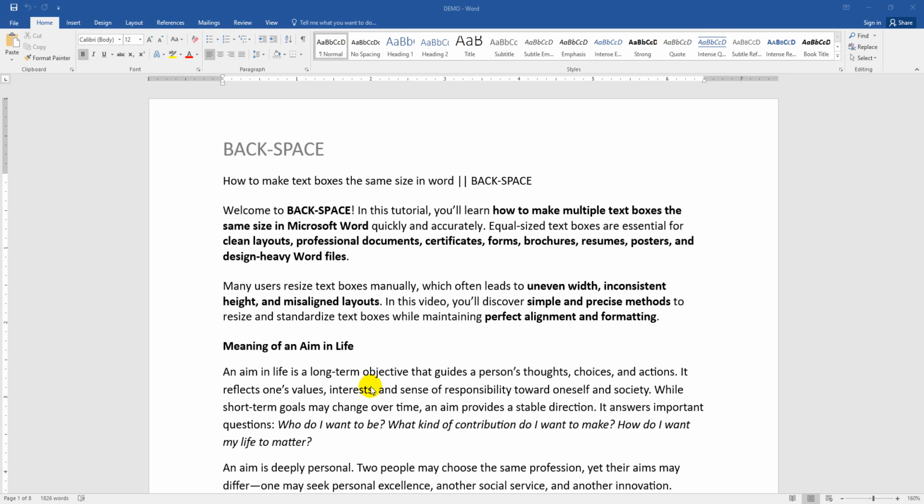Welcome to Backspace. In this tutorial, we will learn how to make multiple text boxes the same size in Microsoft Word quickly and accurately. Equal sized text boxes are essential for clean layouts, professional documents, certificates, forms, brochures, resumes, posters and design heavy Word files.